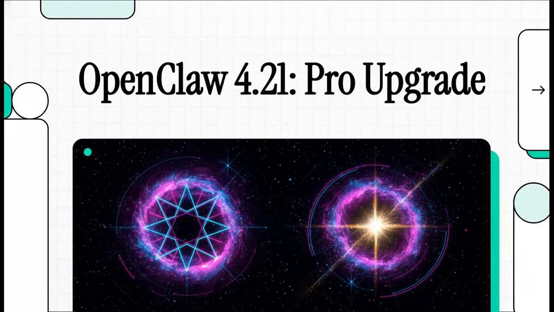Okay, let's get right into it, because this is big. OpenClaw just dropped version 4.21, and honestly, if you're a business or a marketer who's been hitting a wall with AI images, this is the one you've been waiting for. On the very same day OpenAI launched its new image model, OpenClaw got it integrated. We're talking about GPT Image 2, the engine inside ChatGPT Images 2.0, and now your agent can use it directly.